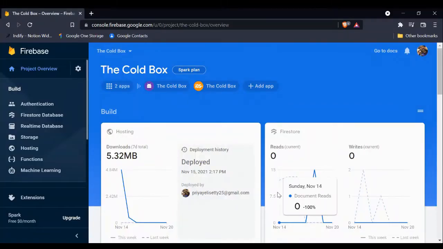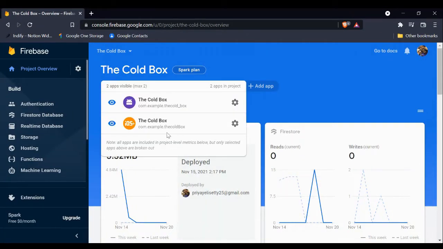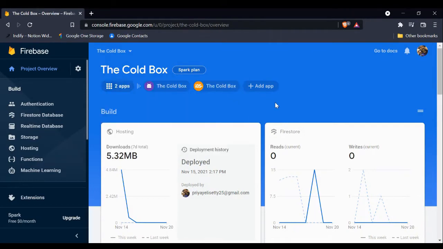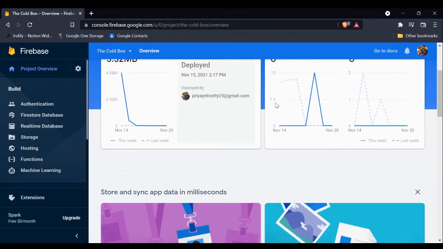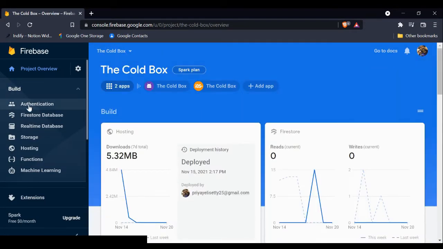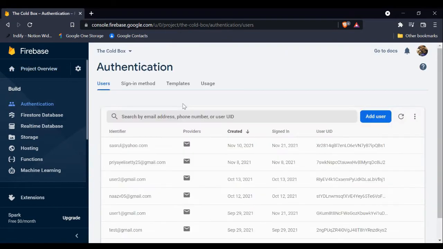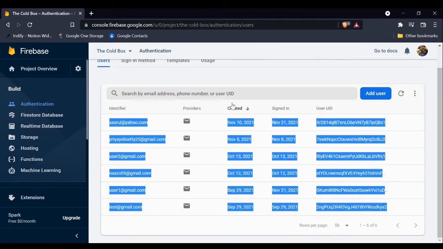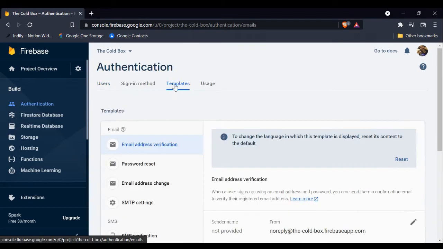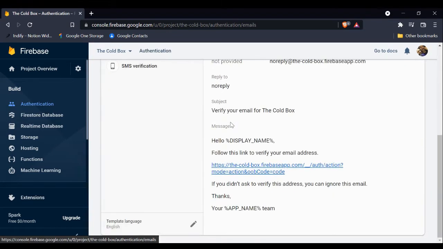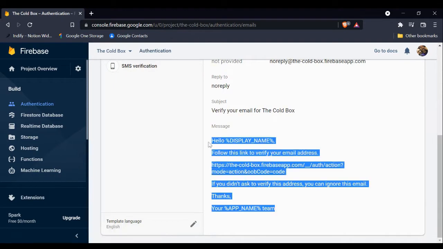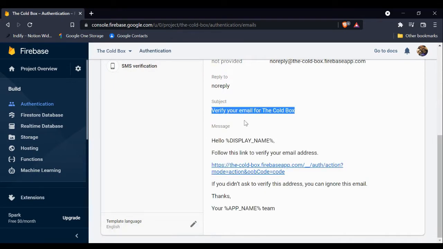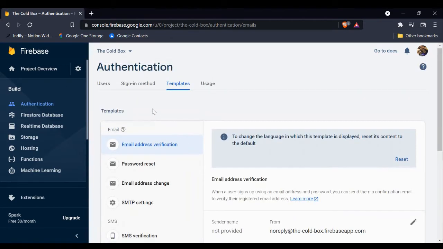This is the Firebase that I was talking about, and as you can see there are two apps visible, but we have currently worked only on the Android version. In the authentication tab, you can see the different users, when they created the account and when they last signed in, along with their user ID. These are the templates we have used for the emails that are sent to the user when they are verifying their email ID or when they're resetting their password.